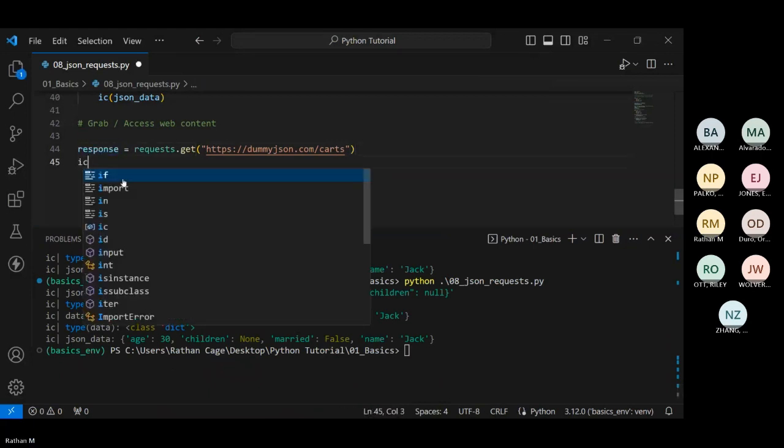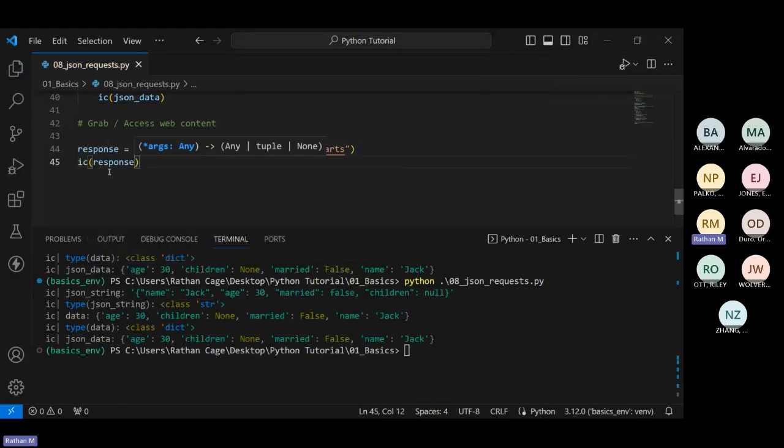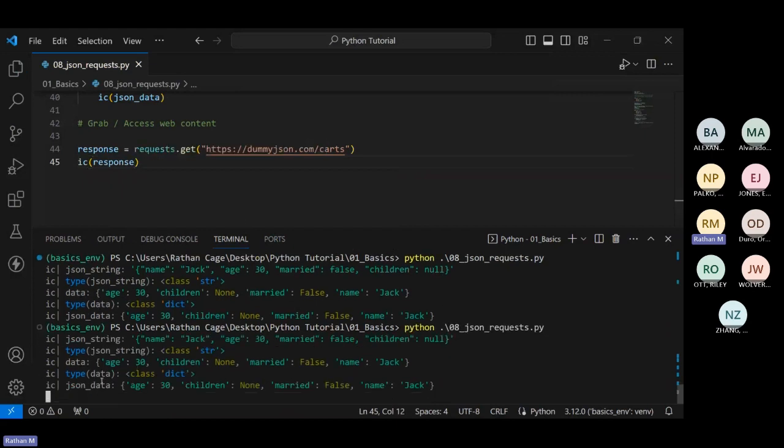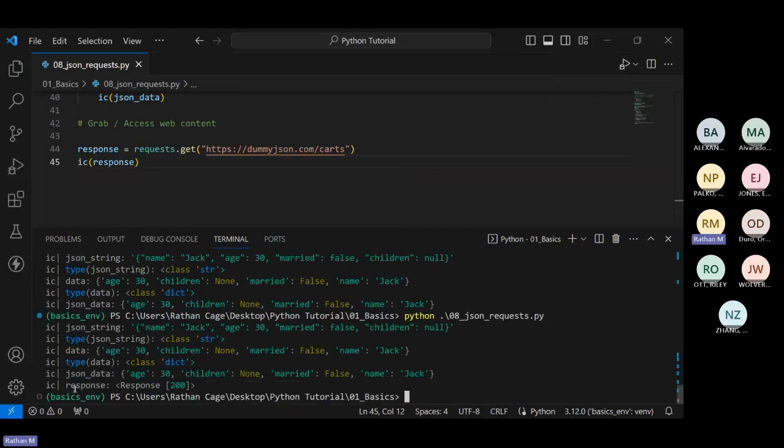Now, here's the thing. If you print a response, it'll not give you the whole content you're looking for. It's just going to say response has something like 200. That's all it says, nothing else. Here's why.